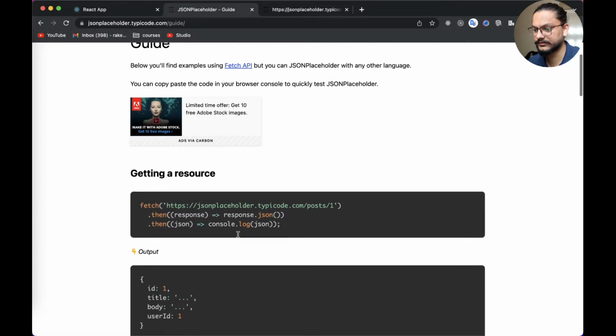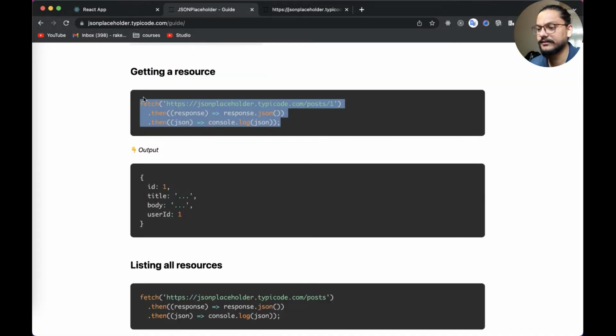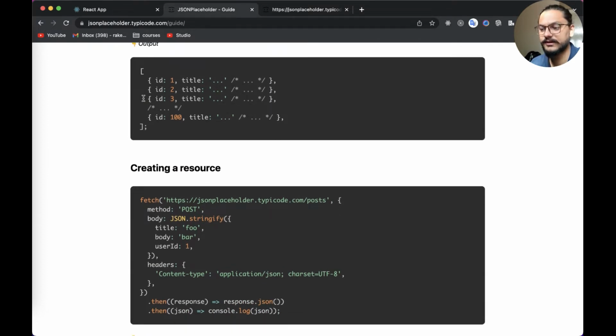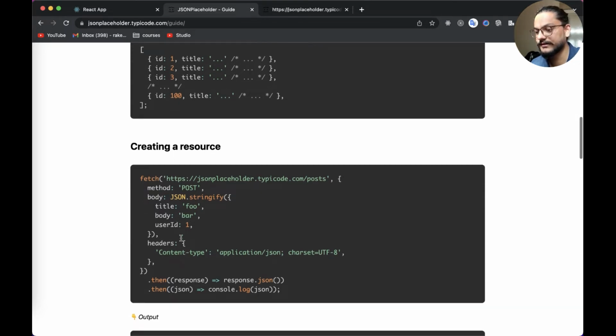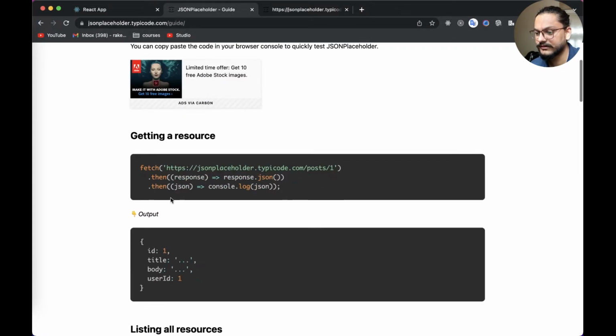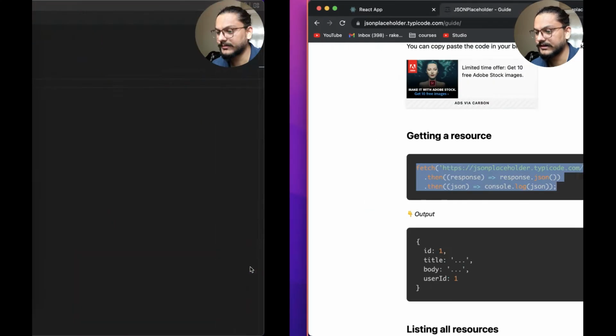So let me go to this post. This is a get API, and there are 3-4 types of API methods, if you know: we have get, post, put, delete, all of that. This is our post API we can integrate with our application. So let's first copy this get API and try to integrate it with our application.